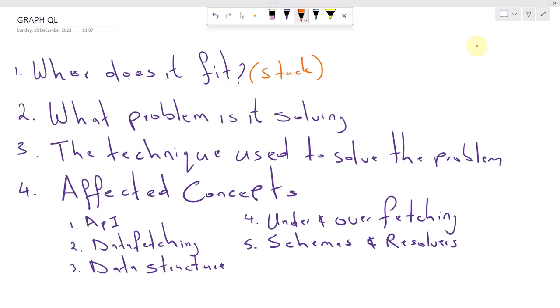Picture a spider web, okay? Whenever you see a spider web, somewhere in that web, you will see where the spider is. In most cases, it's always sitting in the center. I want you to spot GraphQL, where it fits in this tech stack. For me, that will help you to understand the concept of GraphQL and the problem it's trying to solve.